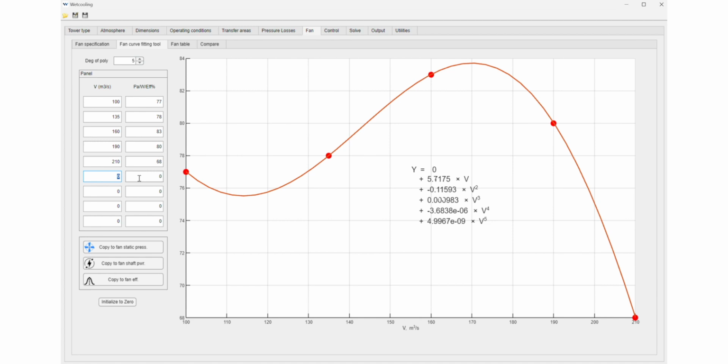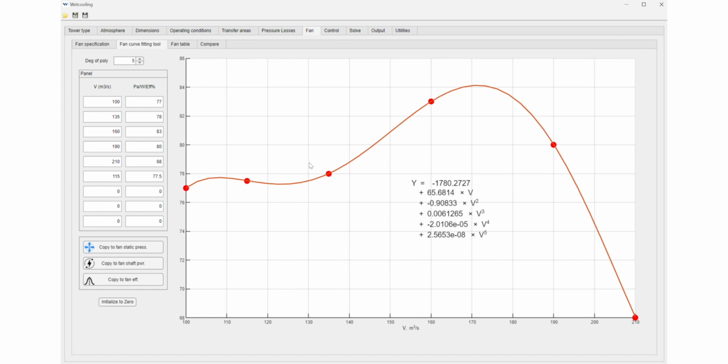So I can add a point at, let's put that at 115. So I can put it at the bottom. The points that I enter here don't need to be in any sequence, and that number can also be 77.5 if it's a point in between. And now it will enter a point, and you can see the curve looks a lot better.